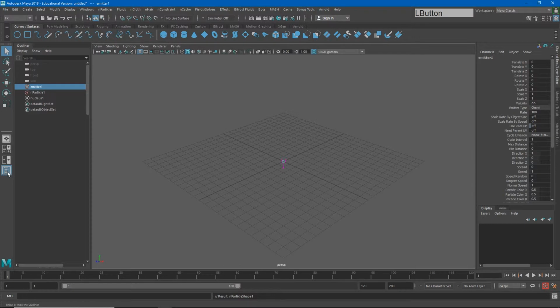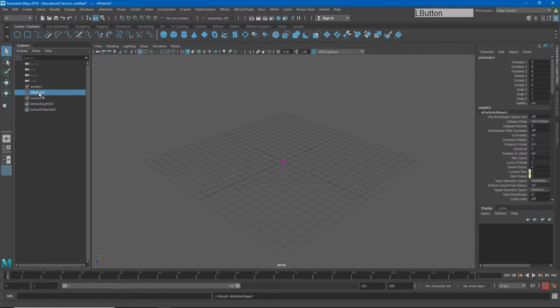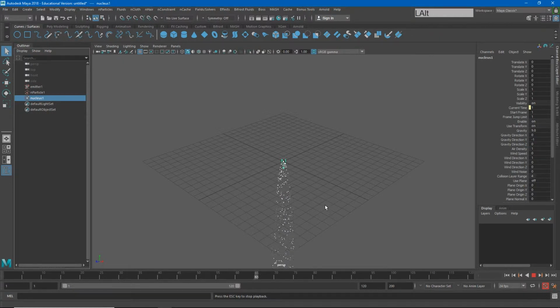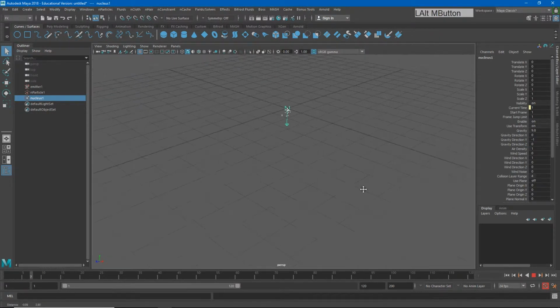Now you'll see that when I did that, we got a couple of things. We got an emitter. The emitter is the thing that creates particles. The NParticle 1 is the collection of particles that are created by the emitter. And Nucleus 1 is this little N shape in the center of our screen that controls physics inside of Maya. Maya doesn't recognize physics as even existing until this Nucleus node exists. So if I hit play, you'll see that it starts to rain down little bitty tiny particles.